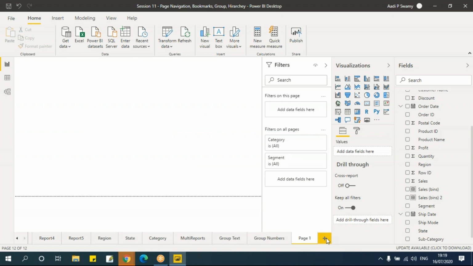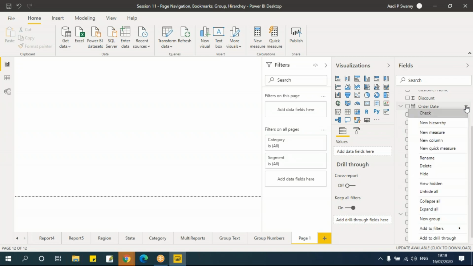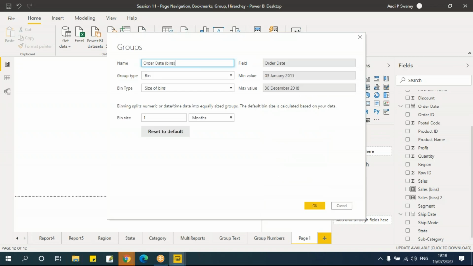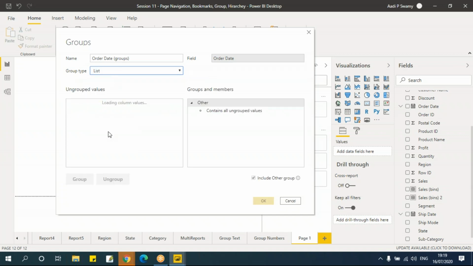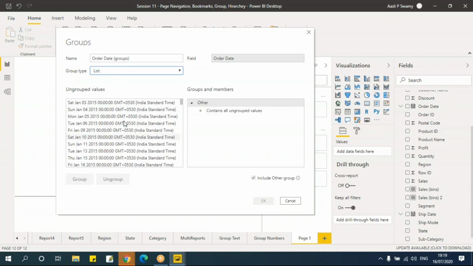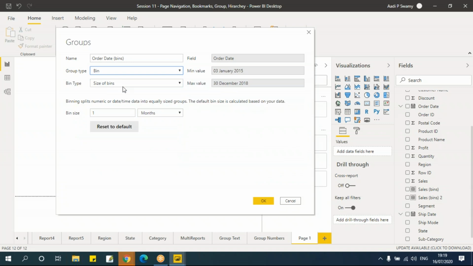Next we'll see how we can group dates. Even dates can be grouped. Here I have this order date. Let me click on this and go to new group. It'll have the same options because even a date is also considered a number. If you see here, it says bin and list. So I can group the dates by list as well. Otherwise we'll say bin. Usually we'll take it as bin.